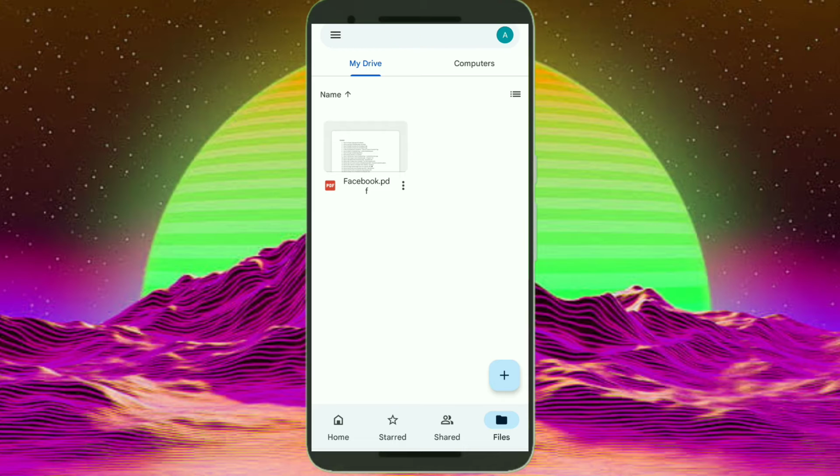And now at this moment, only you can visit your file. So now you need to change the audience of this file. You need to make it everyone, so that everyone could visit your file from Facebook.